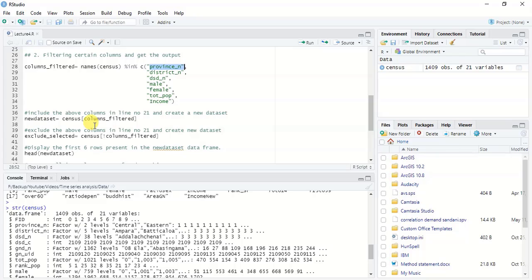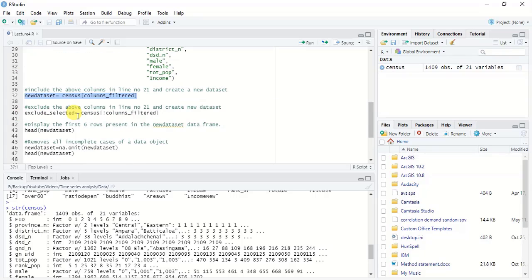So for that, first you have to specify which columns you need to include in the new data set, and then we can ask it to create a new data set based on the filtered columns. That is what I have done in this line of code.